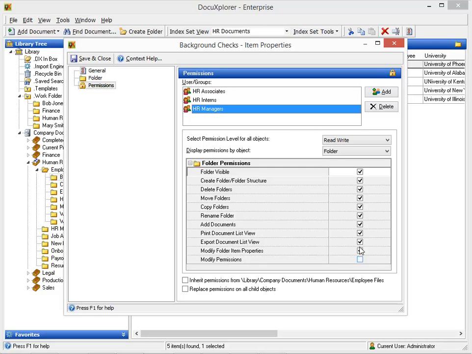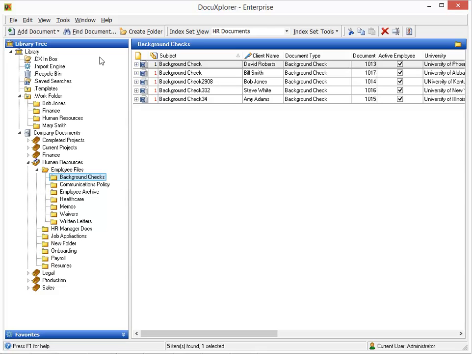We can choose, for example, to have the finance managers modify permissions on these files by choosing the group and then changing the Modify Permissions checkbox. Click Save and Close to save our changes. Although we've only made changes to a few folders within the library, the same principle applies to any object within the library, where you right-click it, choose Properties, then after you click Permissions, you can make changes to that object or all the objects below it.